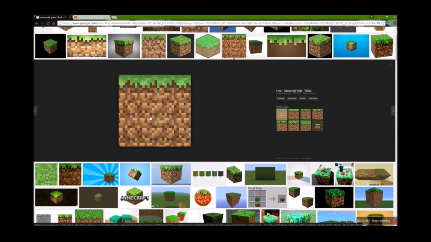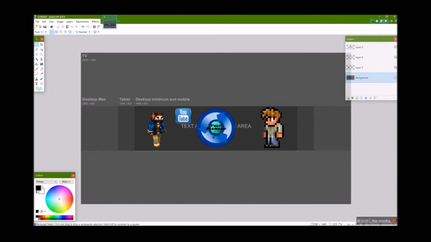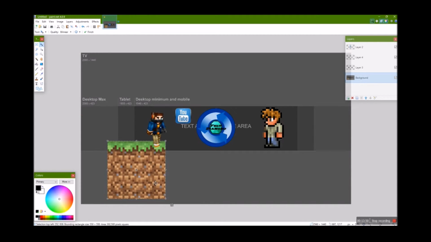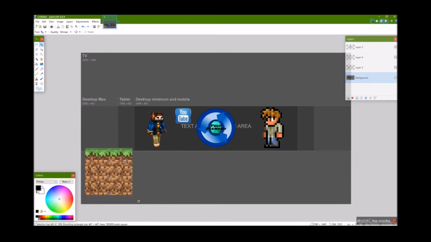So after we've selected the block, image, or whatever it is that you want, make sure you copy it and go back into paint.net, hopefully for the final time. Well, not for the final time, sorry. But stay at your background image and hit Control V. That is your block right there, guys. So now let's scale this down a little bit, make it look a little more realistic. Well, probably not realistic, but definitely a little better.